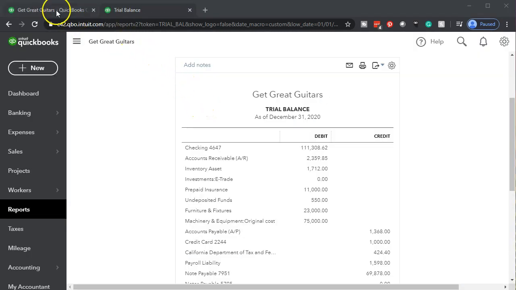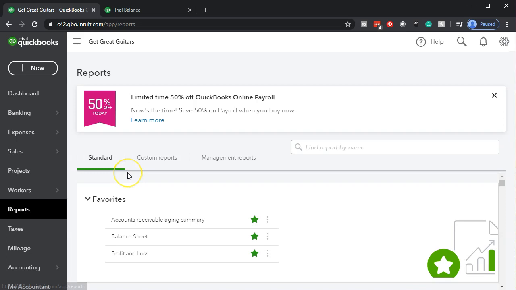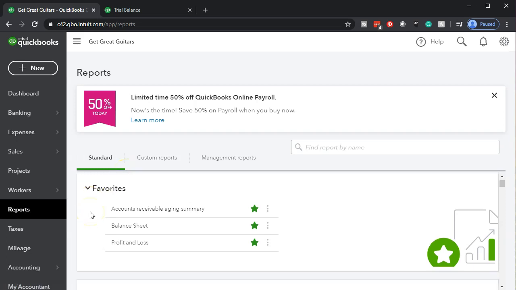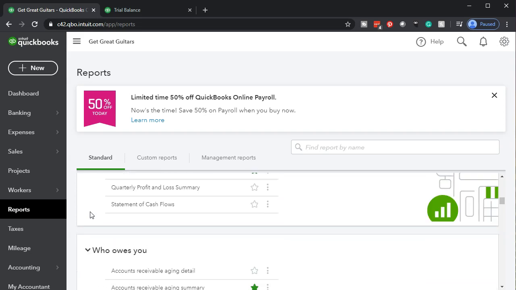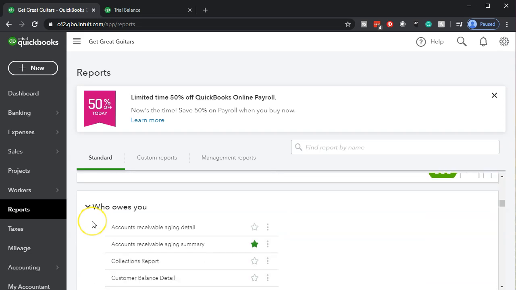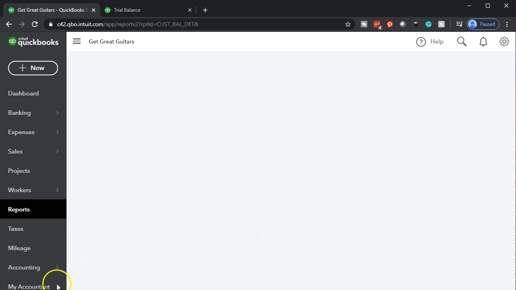The other report we're going to want, I'm going to go back to the left, is going to be the customer balance detail report. So before I zoom in the screen, I'm going to go back here to the customer balance detail report. We're going to scroll on down to the amount people owe us. That's the section it's in, who owes you money. And we're looking for the customer balance detail. That's the one right there, the customer balance detail report.